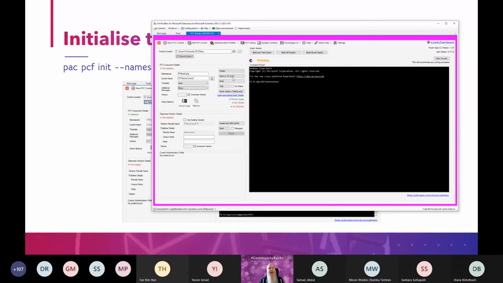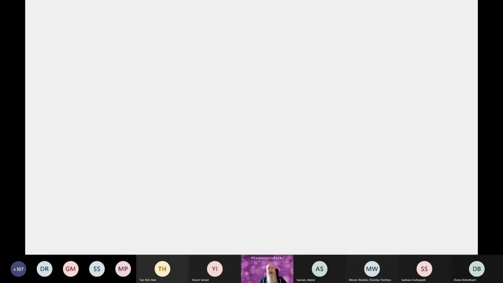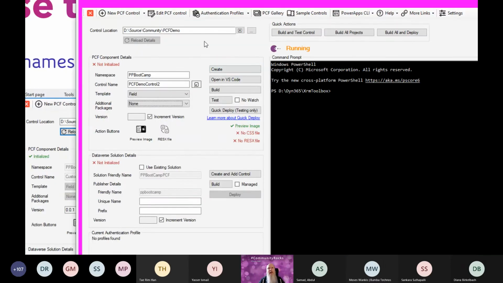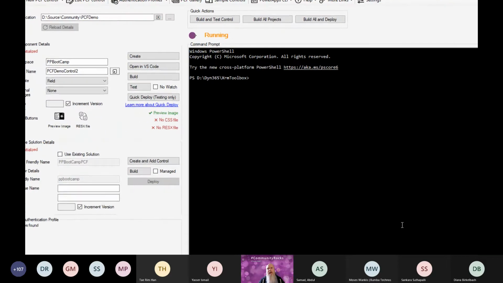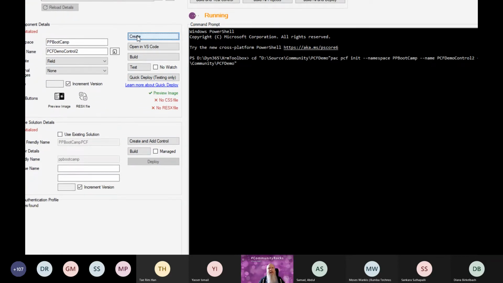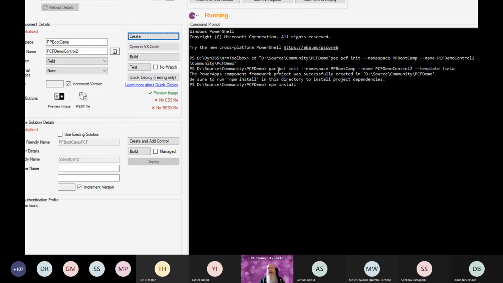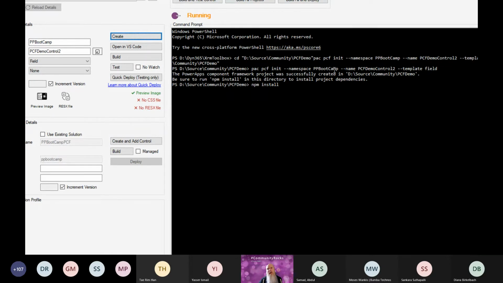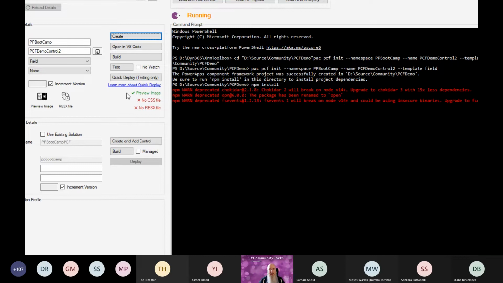So I click on create up here, and let's zoom in so you can actually see it run. You see what happens when I click on create. It's going to run this pack PCF init command. It actually gives you the command it's running. Okay, and it's doing an npm install to install all the node.js packages. This takes a few minutes.